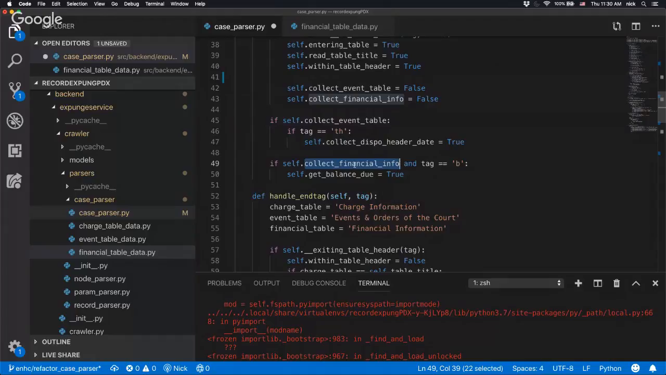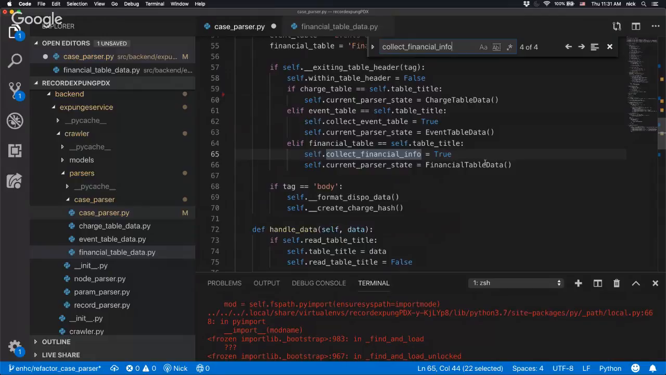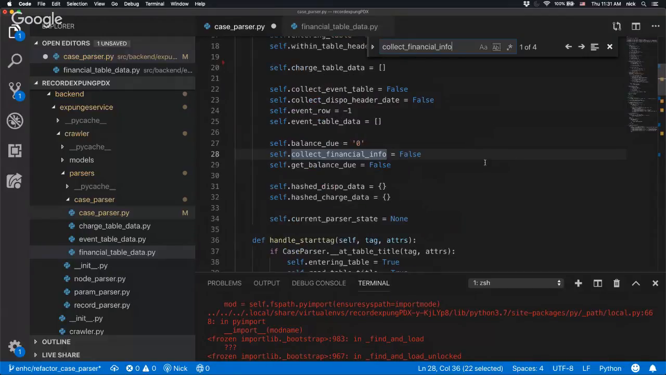And then if we remove all the collect financial infos, we can't remove that collect financial info because it sets other stuff based on it. We'll just have to leave the collect financial info and collect event table the way it is. Okay.